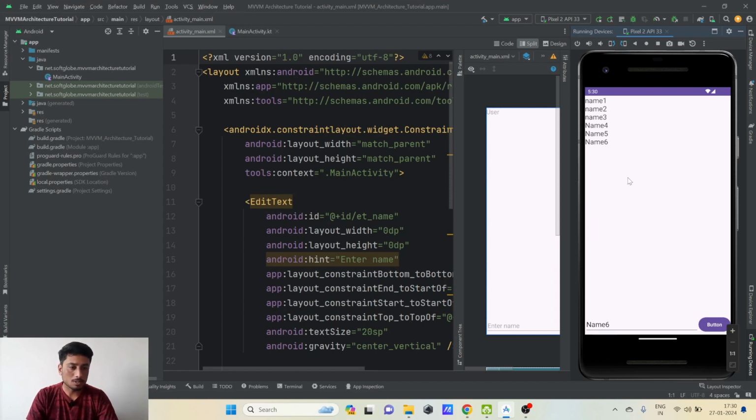But I am not updating the text every time I have clicked. I am not updating the text directly. Instead, I am using the MVVM pattern and I am observing the data, and the data is automatically getting refreshed with the help of LiveData. So let's see how it is happening.